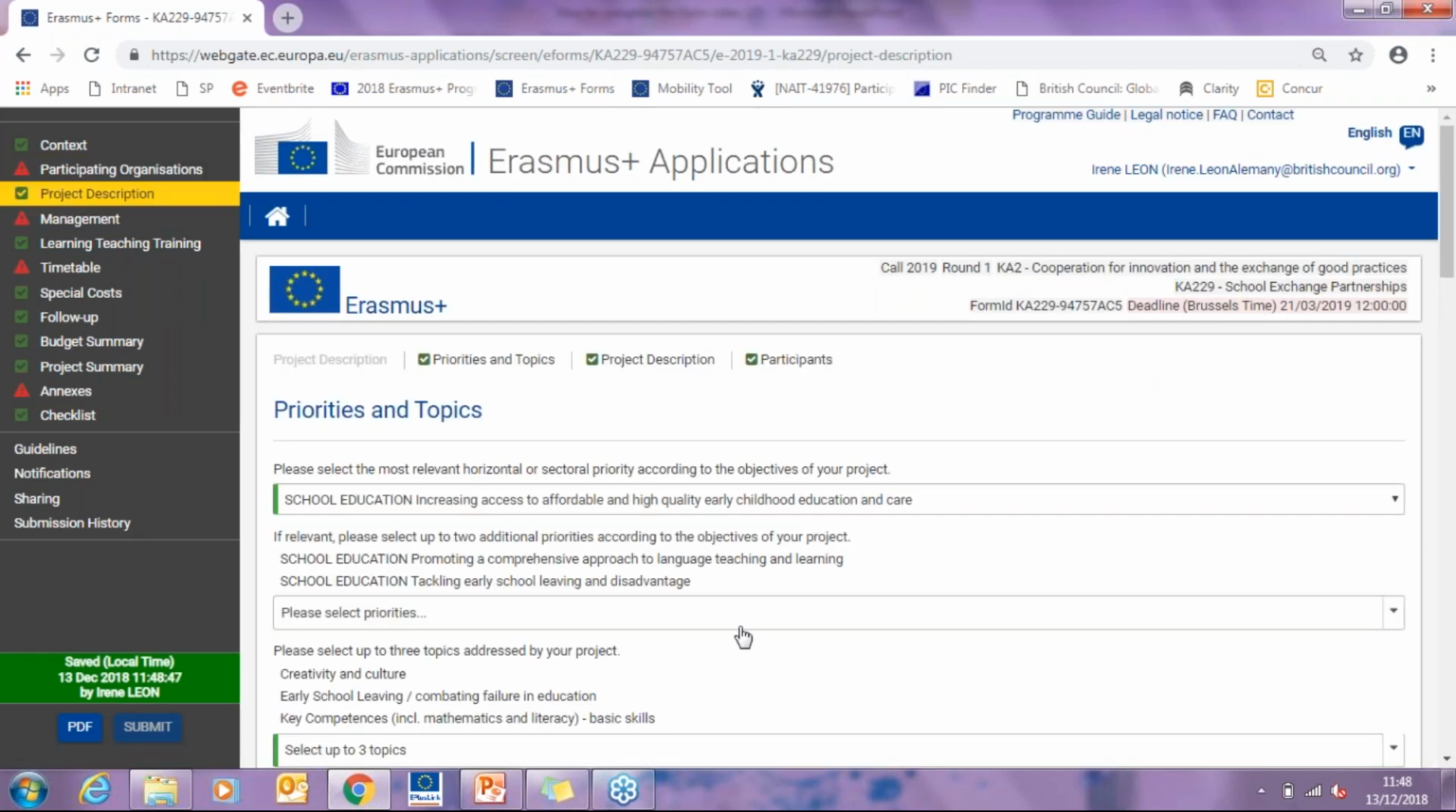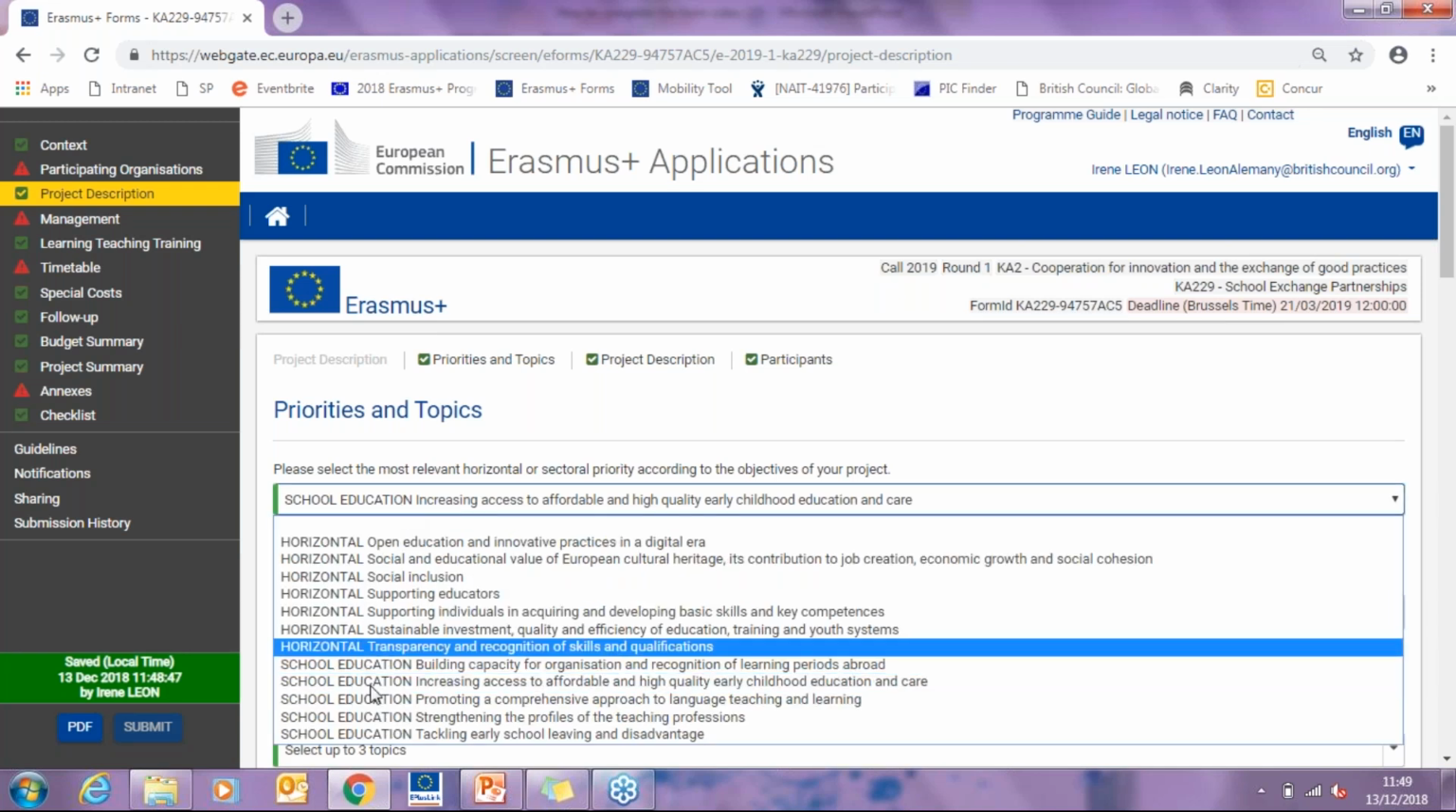Once you have completed that section, you will need to move to the project description. The first question you will be asked is which horizontal or sectoral priority do you intend to address. This can be found in the 2019 program guide, and all Key Action 2 projects, including a school exchange partnership, will need to address at least one priority. So in this case, for example, I have chosen school education.